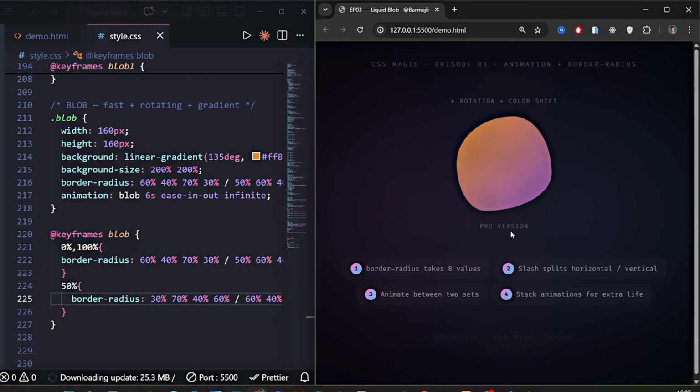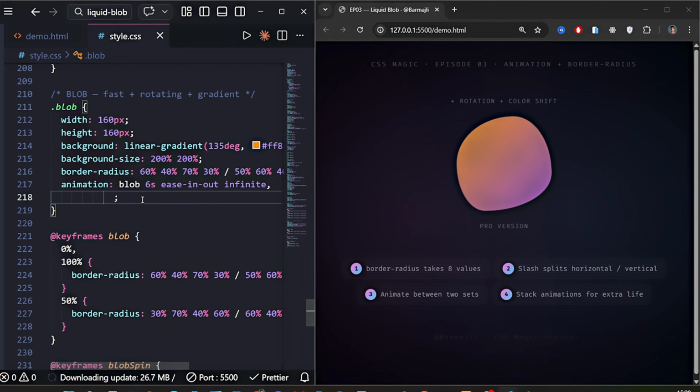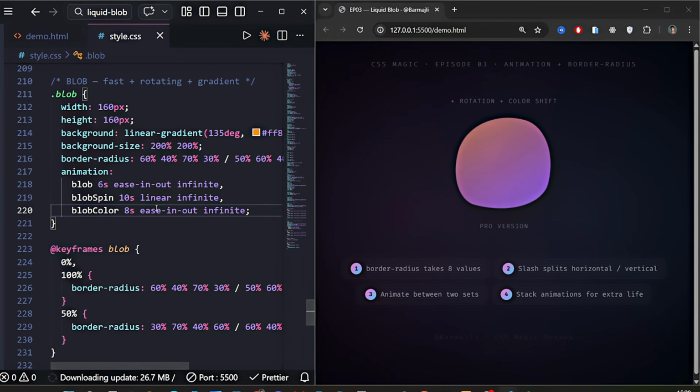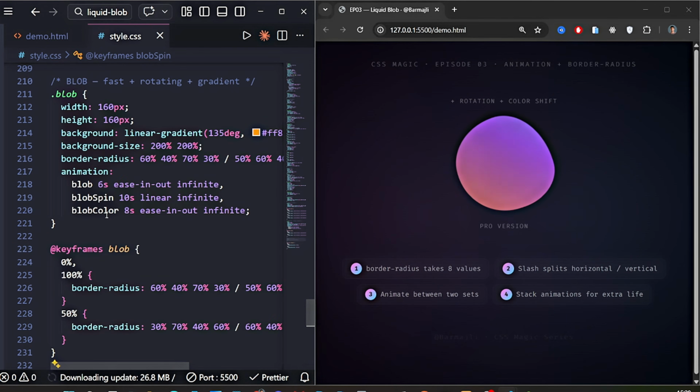Want it to feel even more organic? Add a second animation on a slight offset, slowly rotating the shape while it morphs. 2 animations, 1 element, 0 JavaScript, 1 div, a gradient, 8 numbers in a border radius. That's it. That's the whole trick.